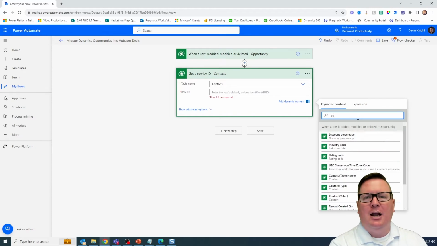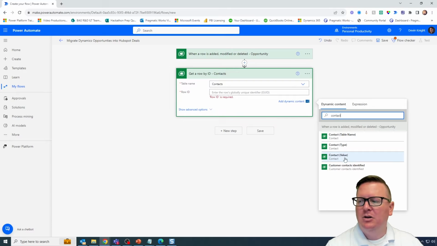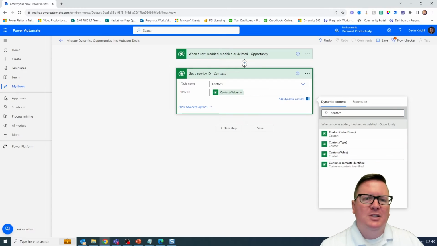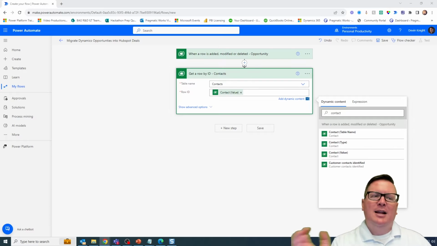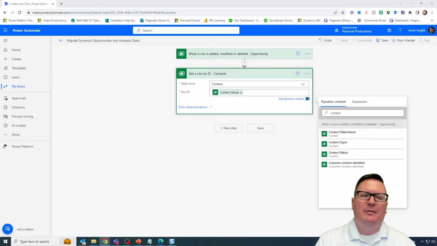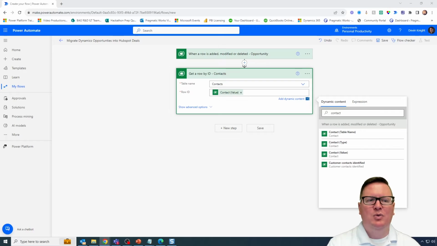And there should be a contact value that we can use here. Contact value, which you can see just above me here. So I'm going to go ahead and select the contact value. And that's going to place that inside of our flow. Now that we have the information about the contact that's associated with the opportunity, we can actually run a similar request to what we've done in our previous examples and pass some information into HubSpot to do a search to see if the contact already exists.